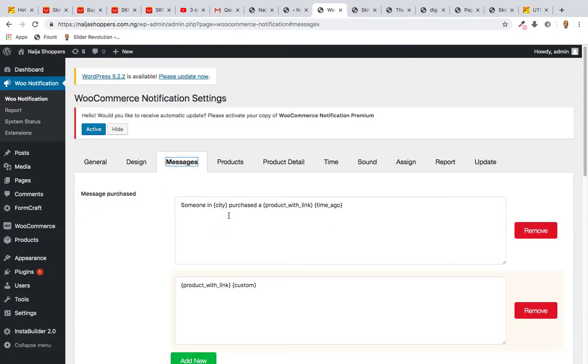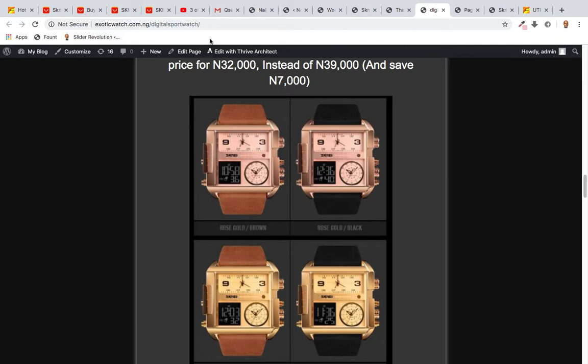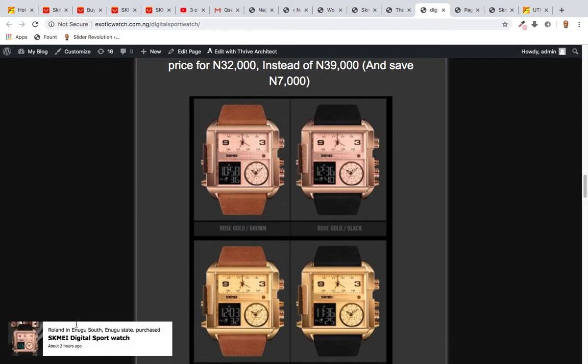The message. So now what to do is, if you come to this one, it's going to show you Roland in Enugu South, Enugu State purchased the name of the product. It's showing Roland because I set it to show name. Now I can just make it to be someone in Enugu. Understand? But I'd rather make it the name of whoever bought it. Understand? So how do you do that?